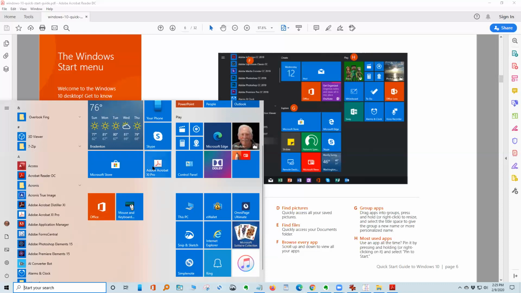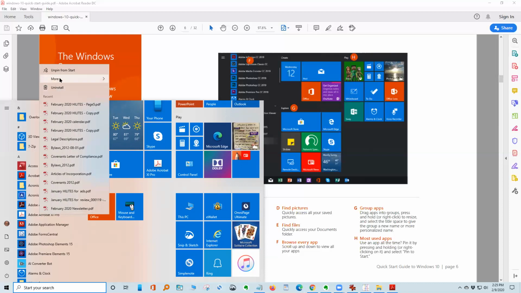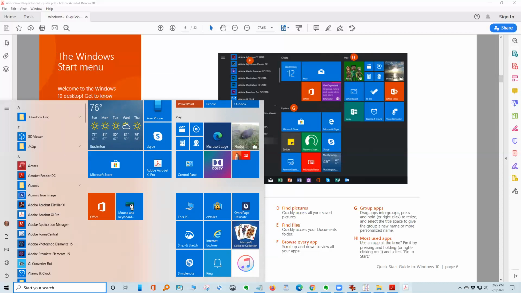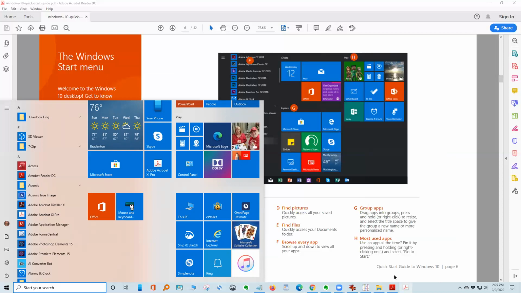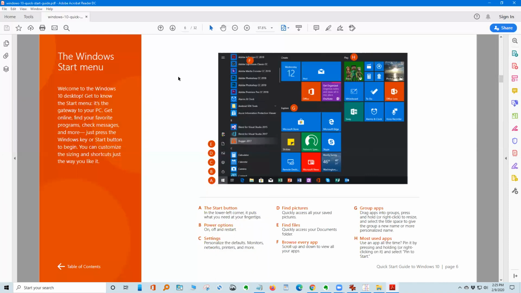Now I can also, if I wanted to, with that Adobe Acrobat, right mouse click, and then under more, I can pin it to the taskbar, and it will show up down here. And if I no longer want it down there, I can say unpin from the taskbar, and it goes away. So these are things that you can do with your Windows to make it easier to work. You don't have to have it the way it comes.